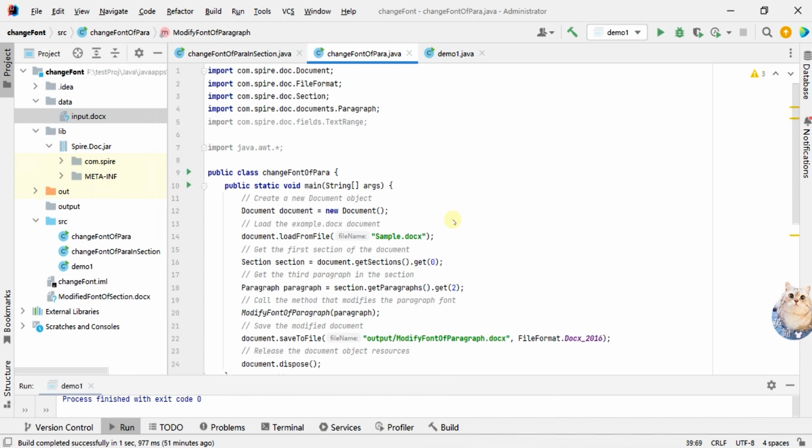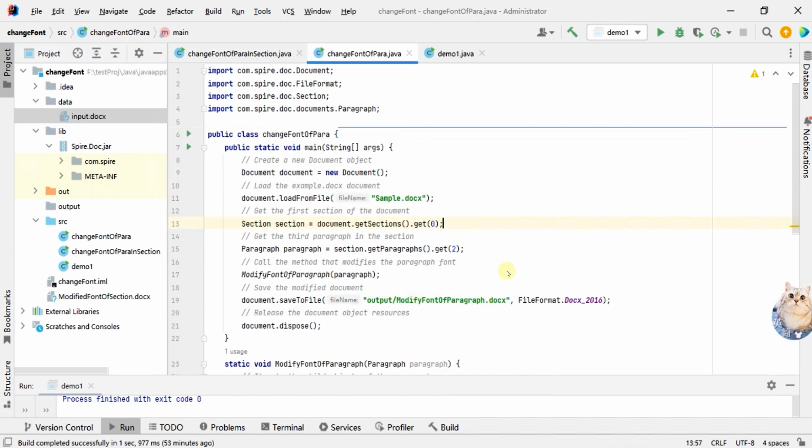Next, I will perform them in IDEA. I have already created a project in advance and imported the Spire.Doc package into it. If you don't know how to import it, please watch the video previously released. In addition, the required document is also placed in the specified location. Some simple code has been given in advance.